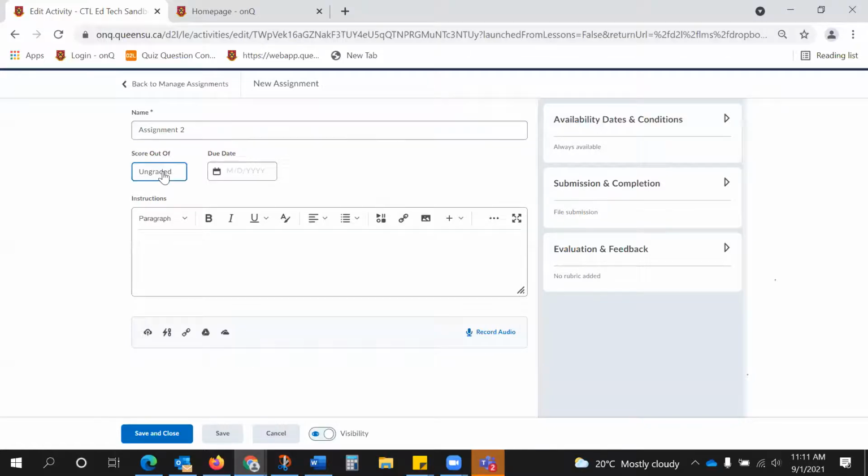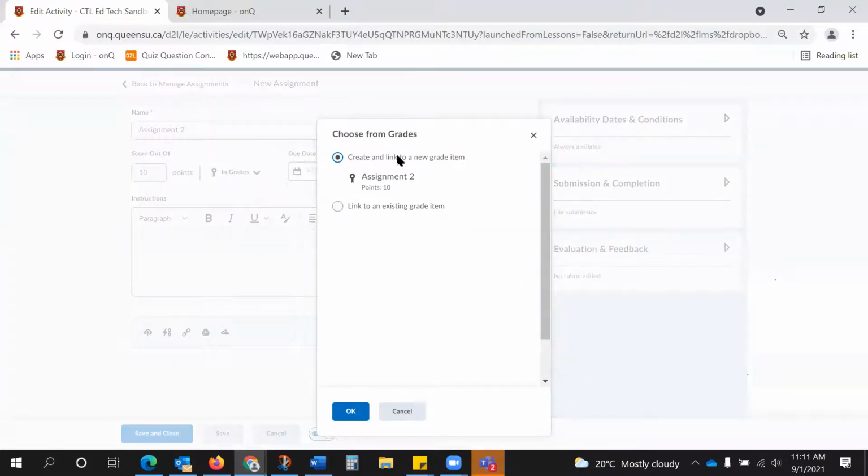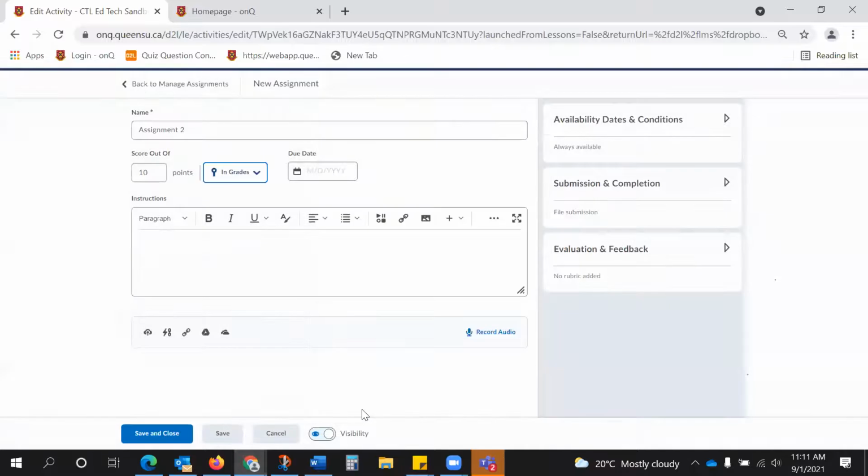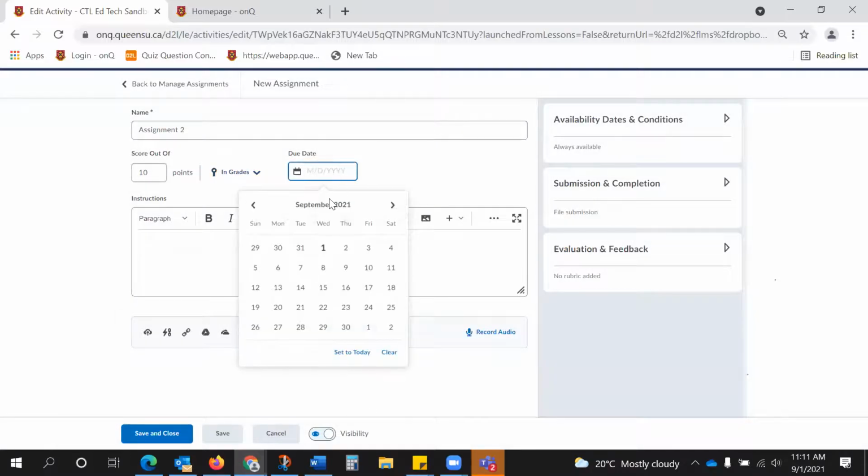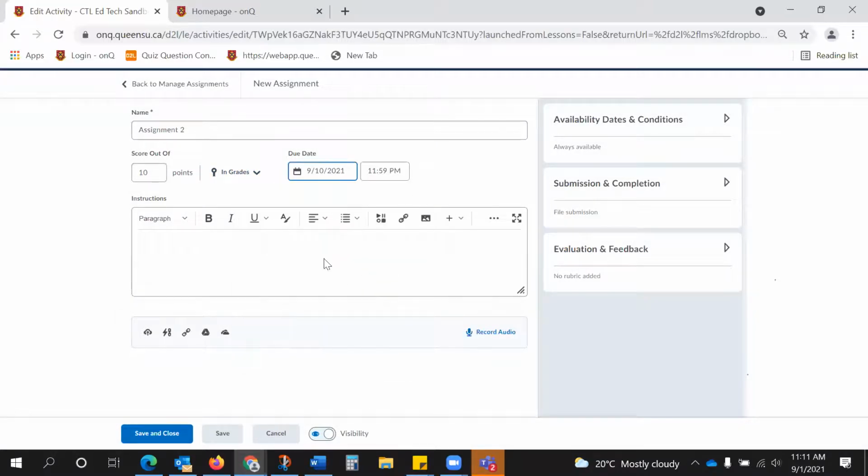2. I can choose what I wish to grade this assignment out of. If I had a grade item, I could click here and choose from grades, or it's going to create one for me. Say okay. And I'm going to set a due date. It's due on the 10th. Enter any details or instructions I wish you to follow. You could add additional information. Maybe you have an audio recording you wish to add, or any other files from OneDrive or Google, or a link. You could do so here.